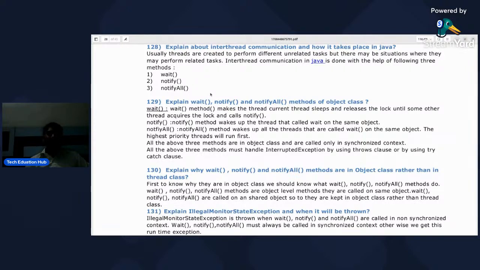Notify wakes up the thread that called wait on the same object. NotifyAll wakes up all the threads that called wait on the same object. The highest priority thread will run first. All the above three methods are in the Object class and are called only in a synchronized context.